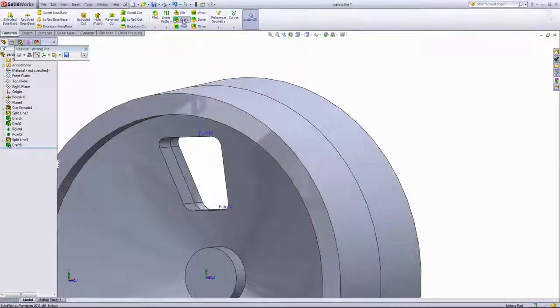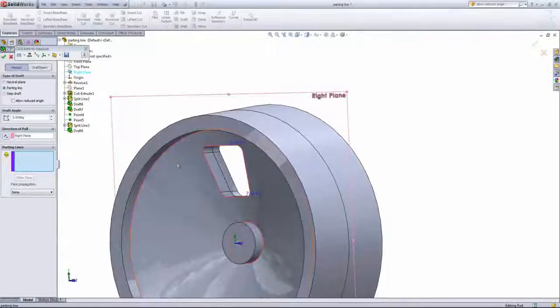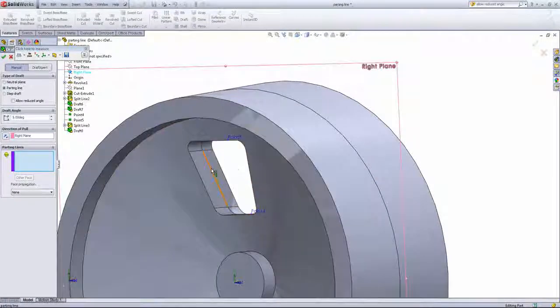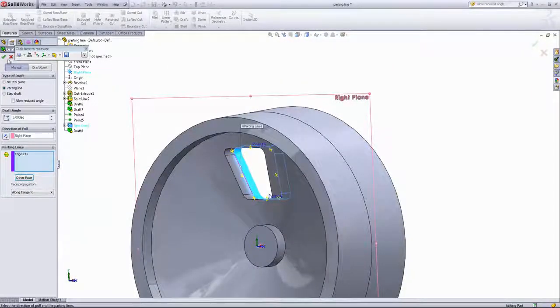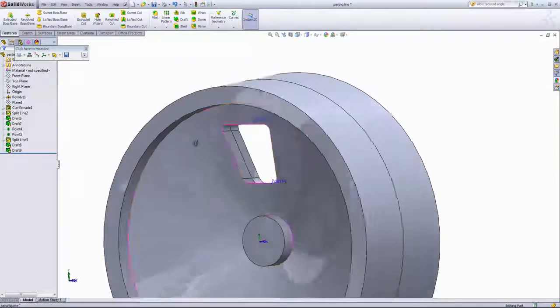Lastly, we just want to create the same draft on the other side. So we'll once again choose the right plane as the direction of pull. We'll choose the inside edge and choose the along tangent option and choose other face. Make sure the arrows are pointing in the right direction. Then we'll look at the direction of pull. Looks to be correct. Looks like it's going to draft outward toward this direction. And we'll just go ahead and click OK.